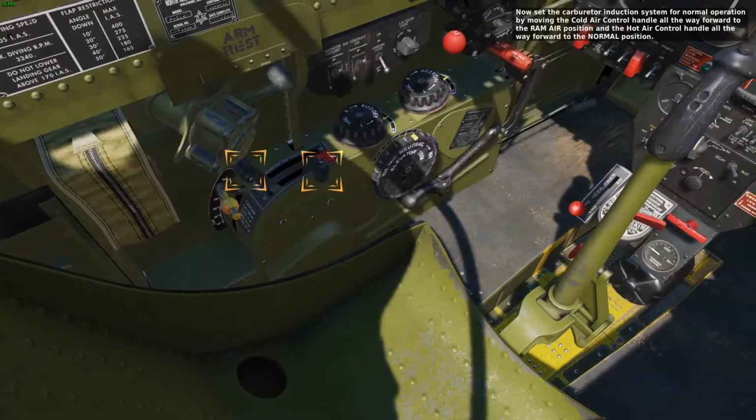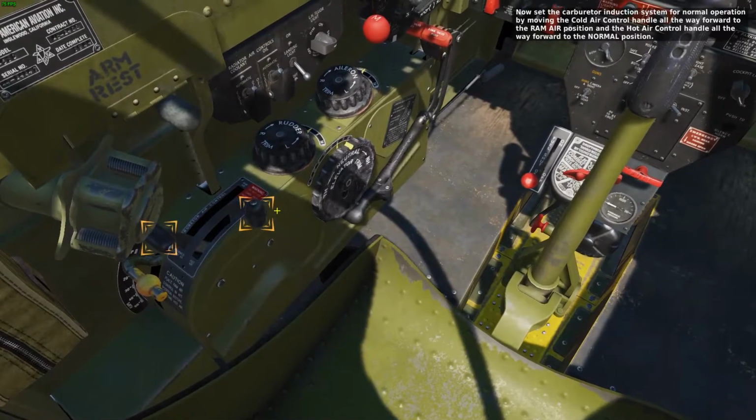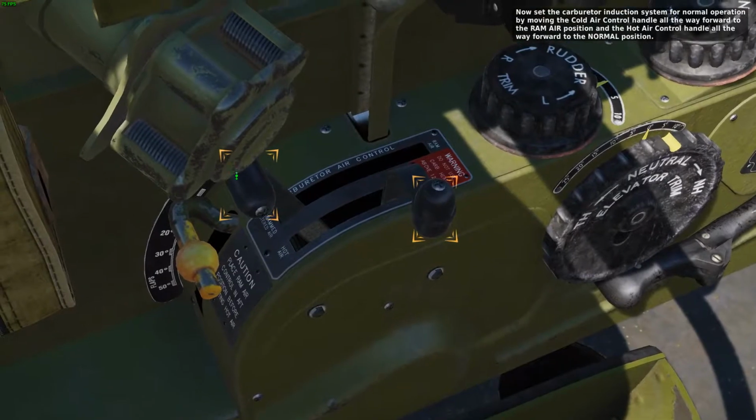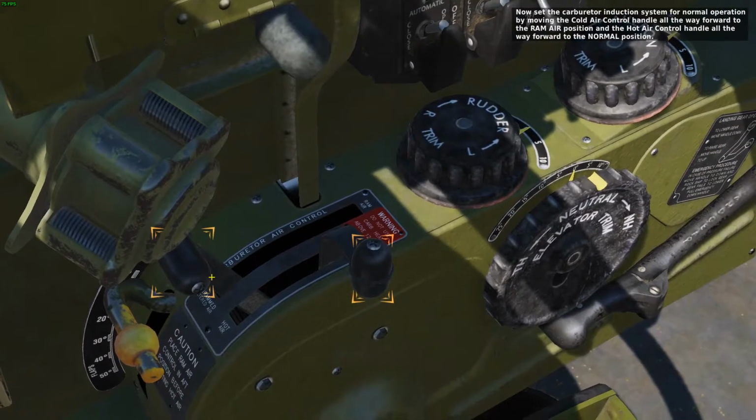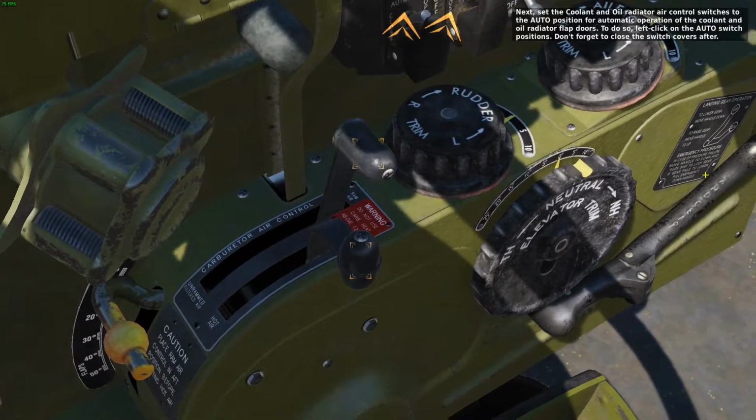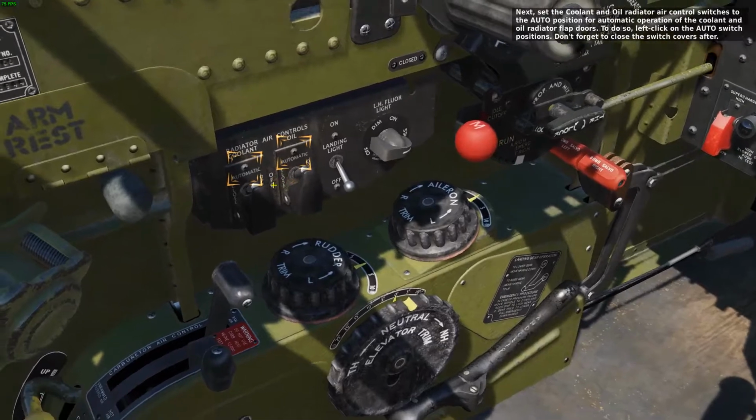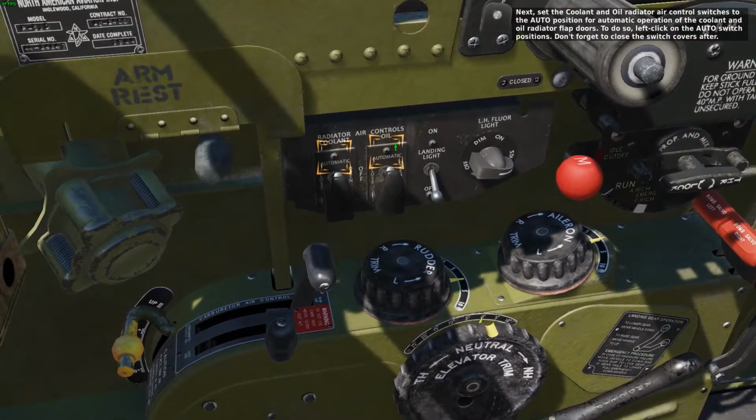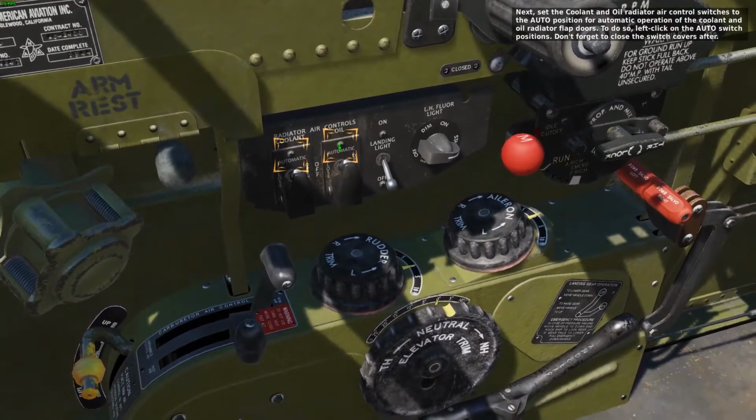Now set the carburetor induction system for normal operation by moving the cold air control handle all the way forward to the ram air position and the hot air control handle all the way forward to the normal position. Next, set the coolant and oil radiator air control switches to the auto position for automatic operation of the coolant and oil radiator flap doors. To do so, left click on the auto switch positions. Don't forget to close the switch covers after.